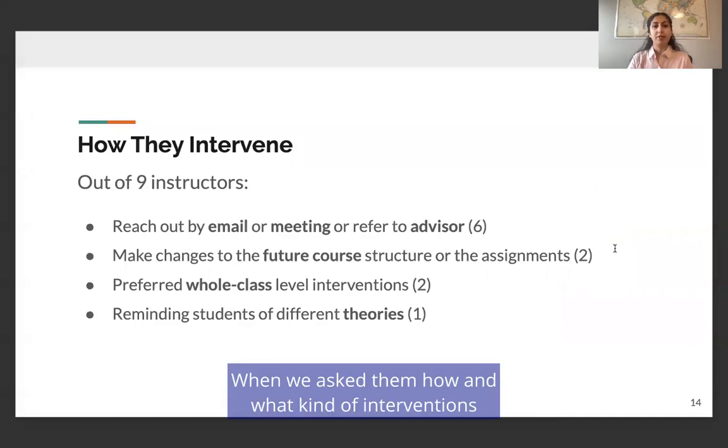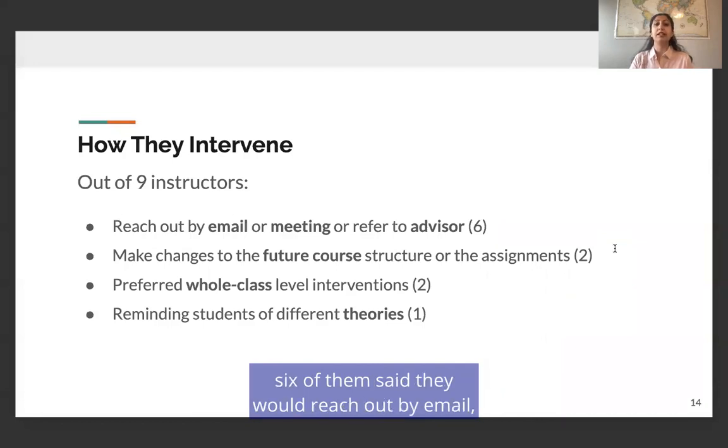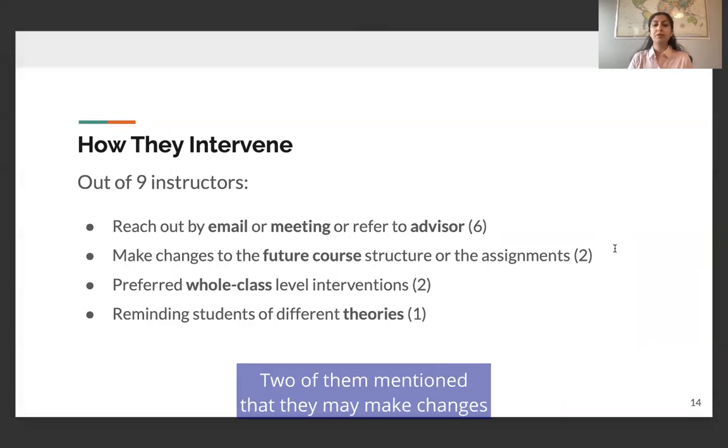When we asked them how and what kind of interventions they make in their classes, out of the 9 instructors, 6 of them said they would reach out by email, set up meetings, or refer students to their advisors. 2 of them mentioned that they may make changes to future course structures or the assignments based on the feedback they get from current courses.